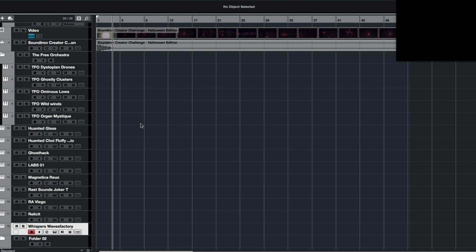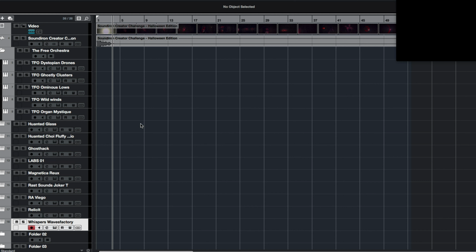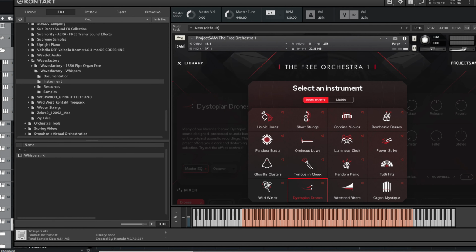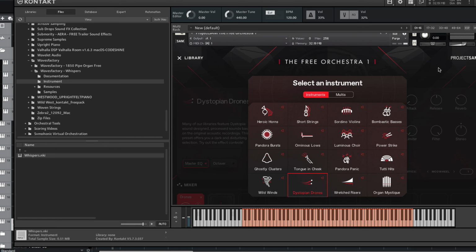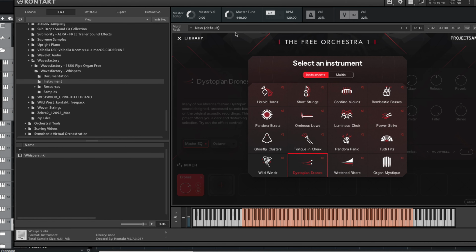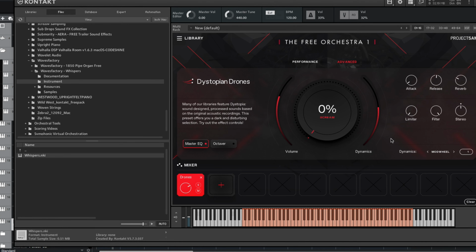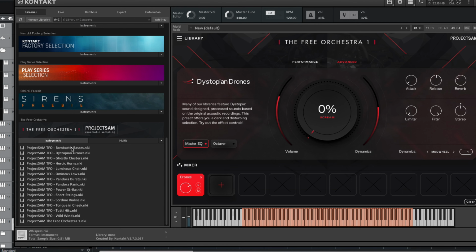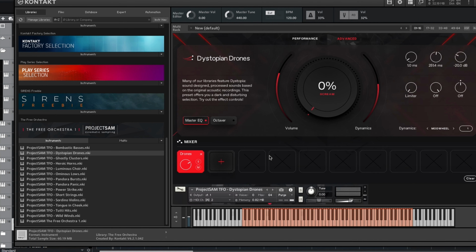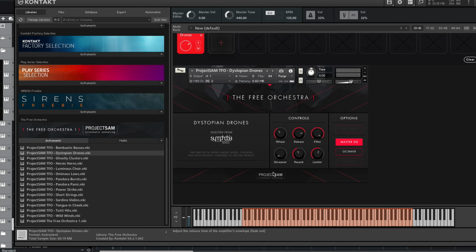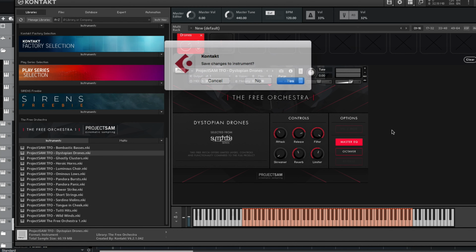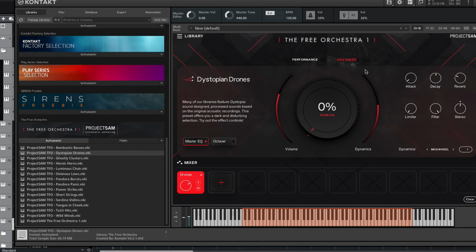But before I go into the time lapse, I'm just going to quickly go through what I've just pulled up here. So Project Sam's the free orchestra, they had a recent new update. So this is the new GUI, and so it's a lot nicer looking. I can actually show you what it used to look like. It used to look like this, really tiny. It did the job, it was okay, but this is much better.